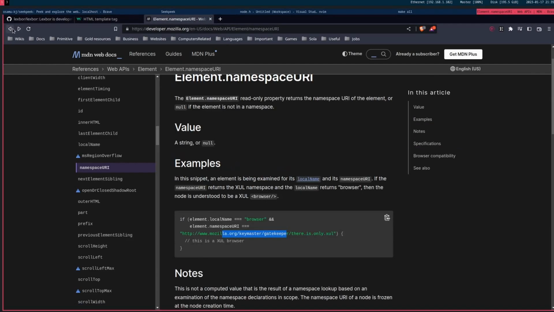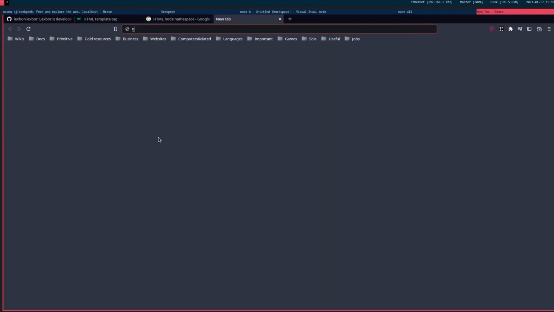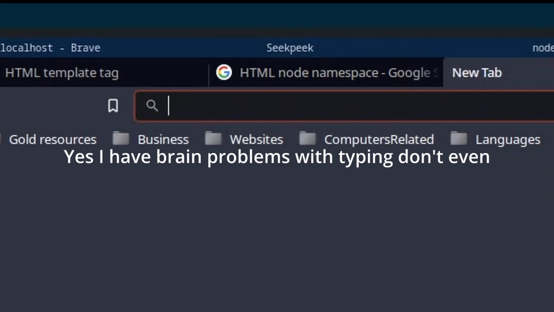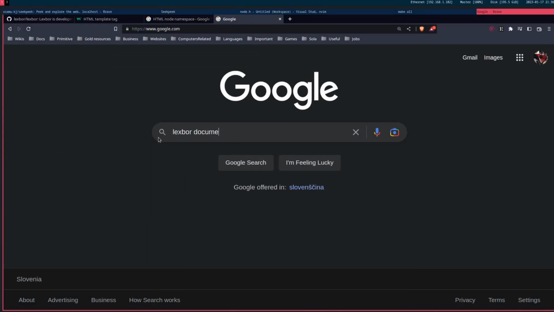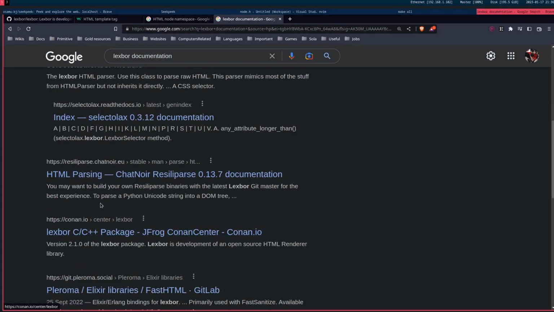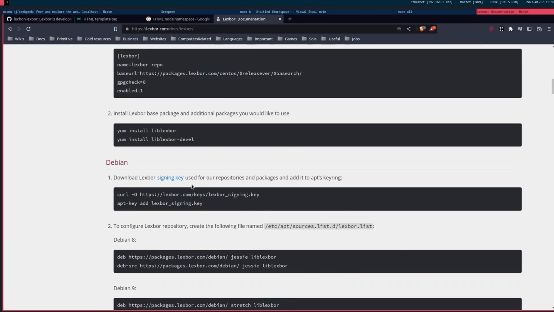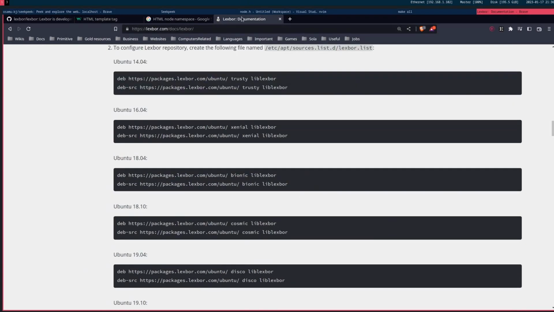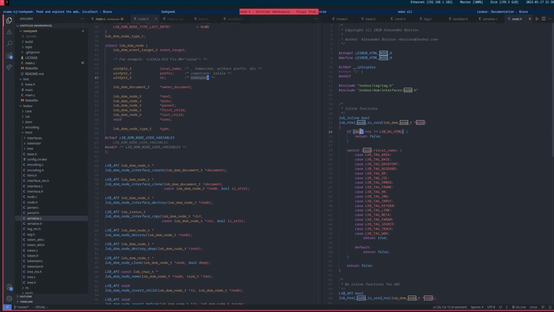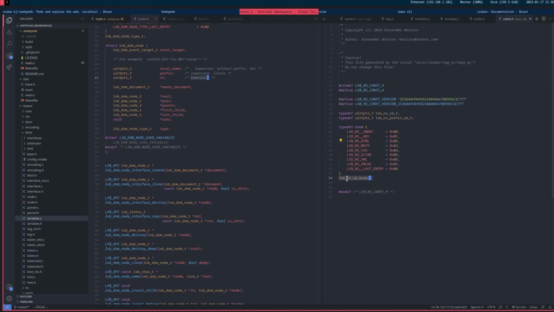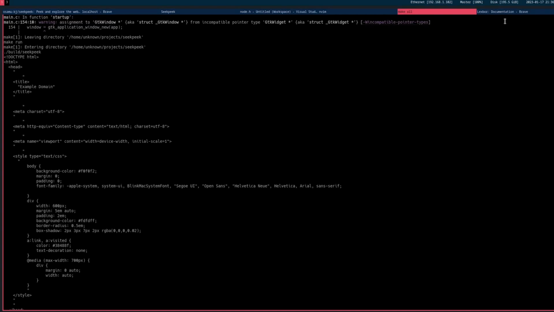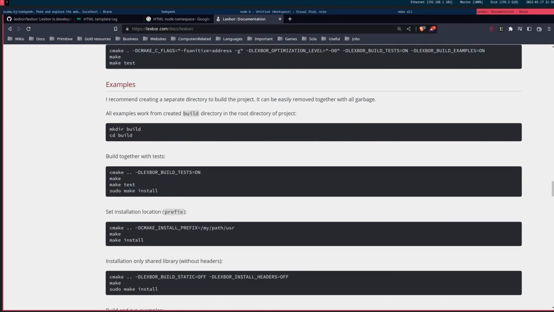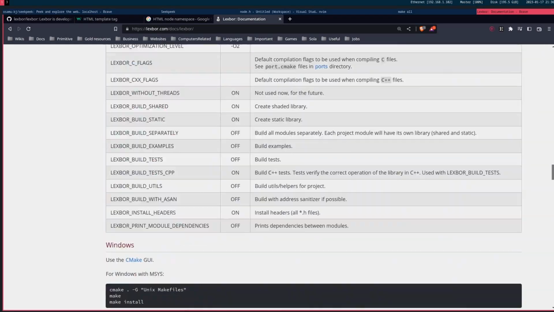Why is the documentation so bad for this library? I literally can't find it. Let me type Lexbor documentation first of all. Let's see, actually. NS, node NS. If it's not equal to LXB_NS_HTML, what are those? Const lexbor NS. This is the whole documentation. Just one page telling me how things are structured, and that's it. There is no help.